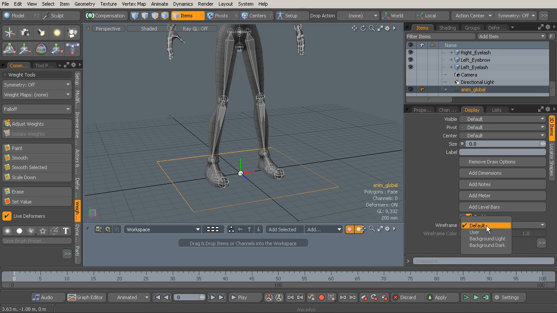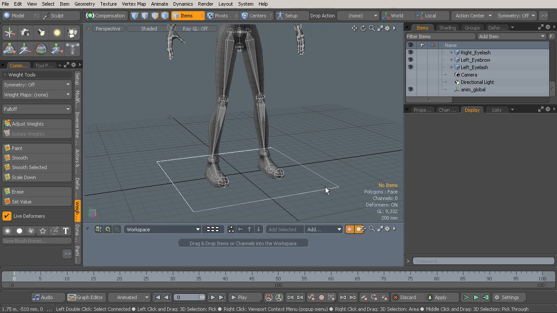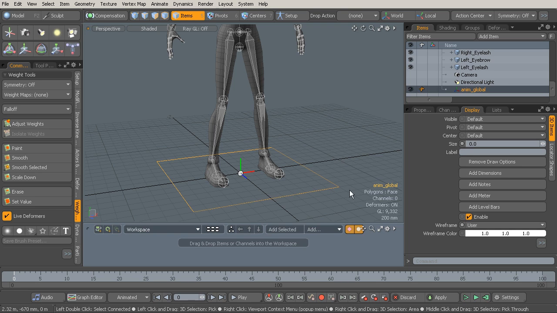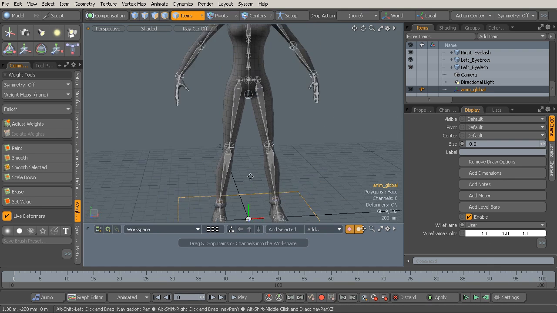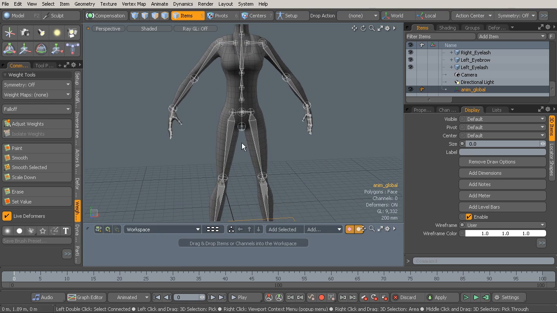I'll switch the wireframe mode to user. Now you can see by default we work with a color of white, but we can change that to whatever color we would like to use. So in this case I might stick with red for all controls at the center of our model.